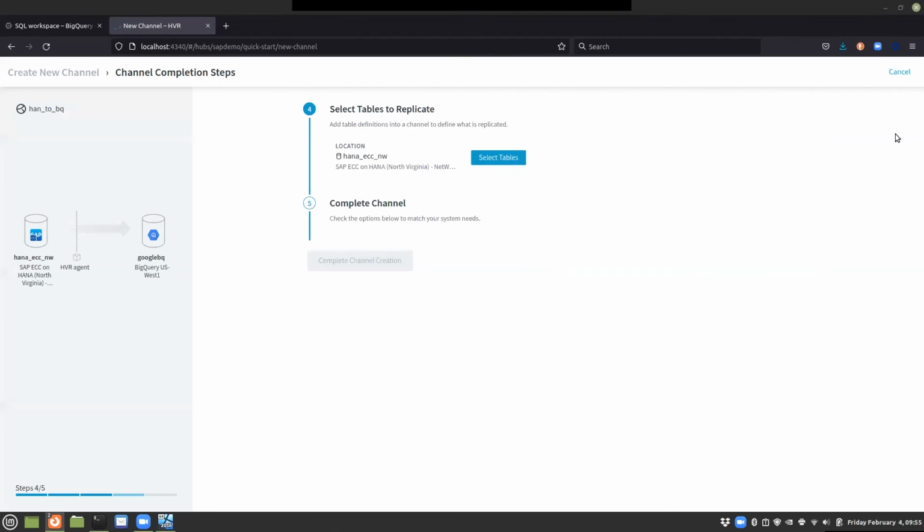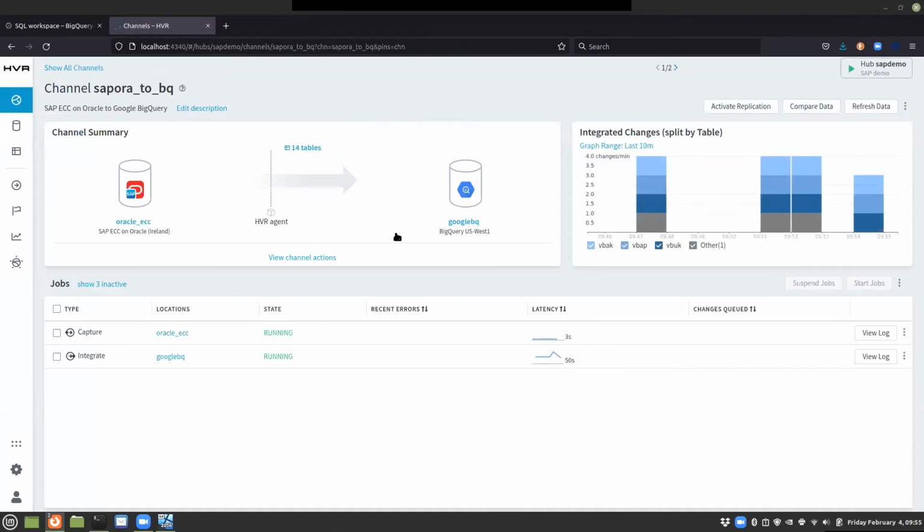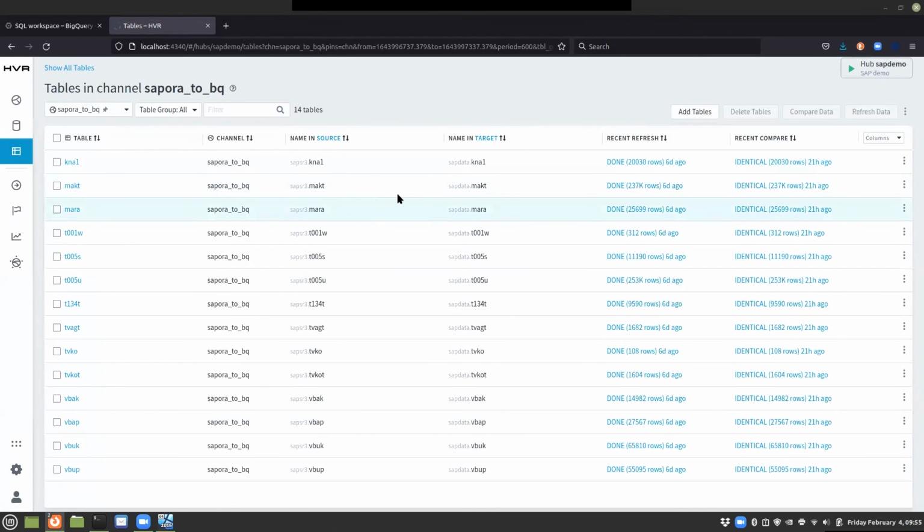Now, rather than completing this, I'm going to look at my existing channel where we're replicating data out of our SAP ECC system on Oracle into BigQuery. Now, as you can see, just a moment ago, some changes were replicated. I have 14 tables in this channel, and these are the 14 tables we saw in BigQuery. So you see here the SAP data set, and also you notice that as of yesterday, these tables were all identical. Now, I expect nothing less than for these tables to be still identical.